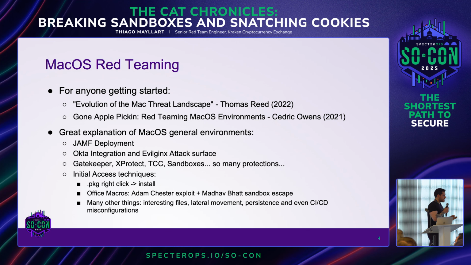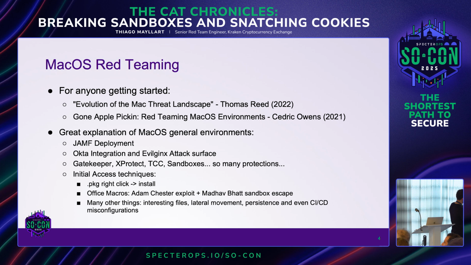So for everyone that's getting started, there are two talks. They're pretty good on macOS. So we have the evolution of macOS, of Mac threat landscape from Thomas Reed, and Gone Apple Picking, Red Teaming macOS Environments from Cedric Owens. So these two talks are pretty good. They present how most of the things in macOS, they work, or actually used to work.